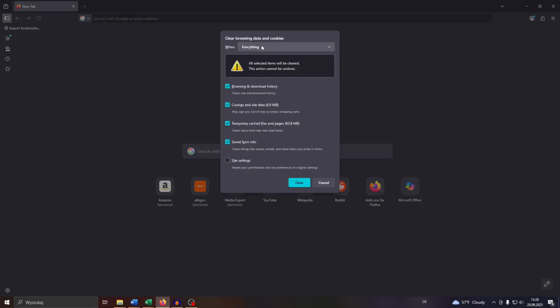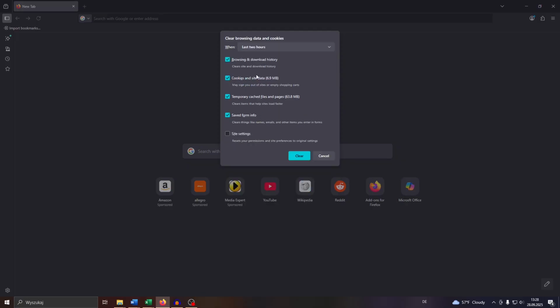So here, select, for example, the time range for the browsing data you would like to delete, so it can go with the browsing data from the last 2 hours. And after that, simply select or unselect each element and make sure that this feature here, this element, temporary cached files and pages, with, you see, the file size to the right, is selected. This clears items that, and so on and so forth, guys.